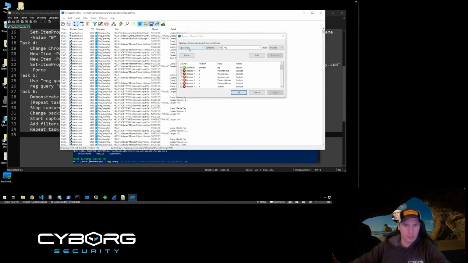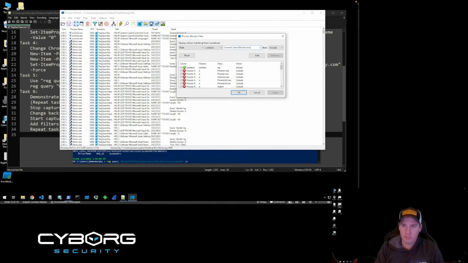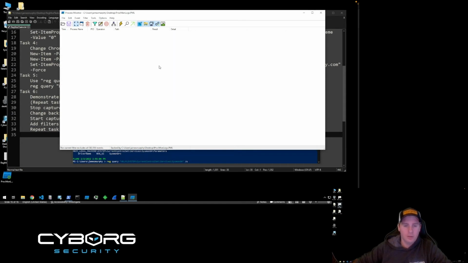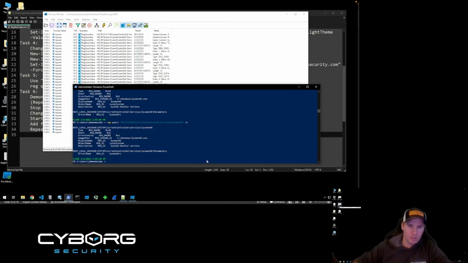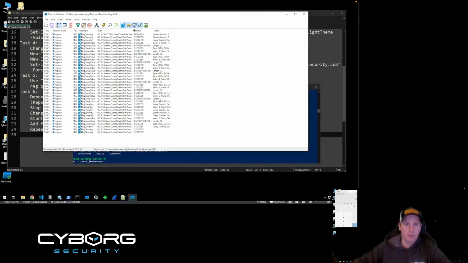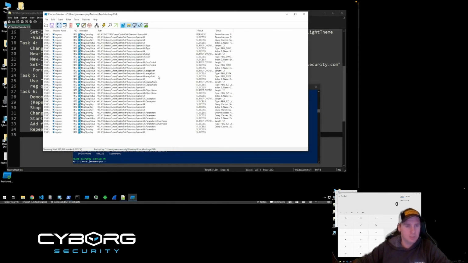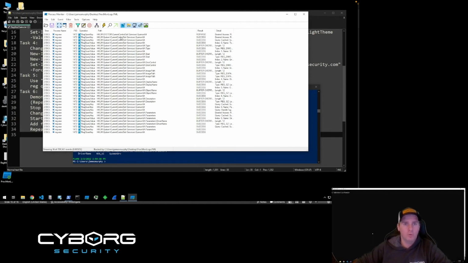And then we're going to come over to path, and we're going to add contains CurrentControlSet/Services/sysmon64. Hit add, apply one more time, and hit OK. So we have nothing happening right now. But we're going to hit enter, and all of a sudden logs populate, because once again, we are focusing simply on the registry path that includes sysmon64.